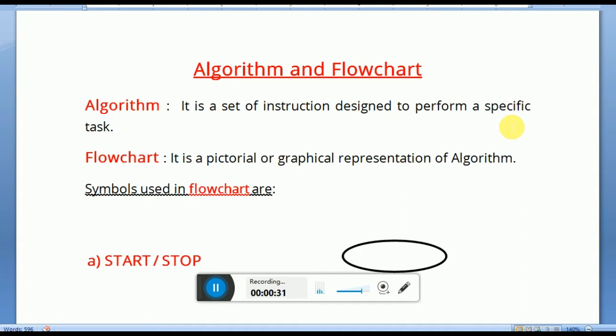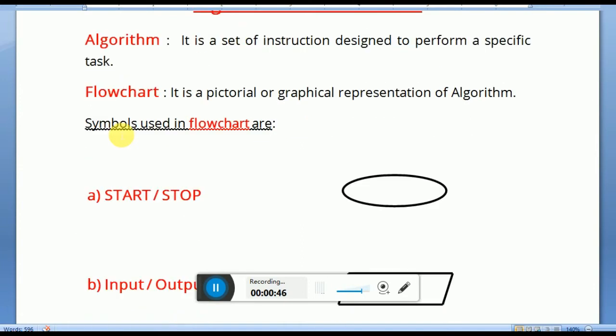So students, let us move on to our first topic today, algorithm. So what is an algorithm? Basically, an algorithm is a set of instructions designed to perform a specific task. Okay. So now our next topic, flowchart. What is a flowchart? A flowchart is a pictorial or graphical representation of an algorithm. So the definitions of algorithm and flowchart are very easy.